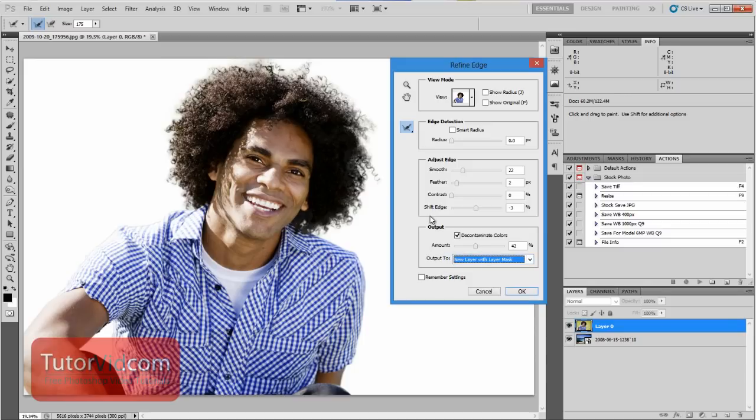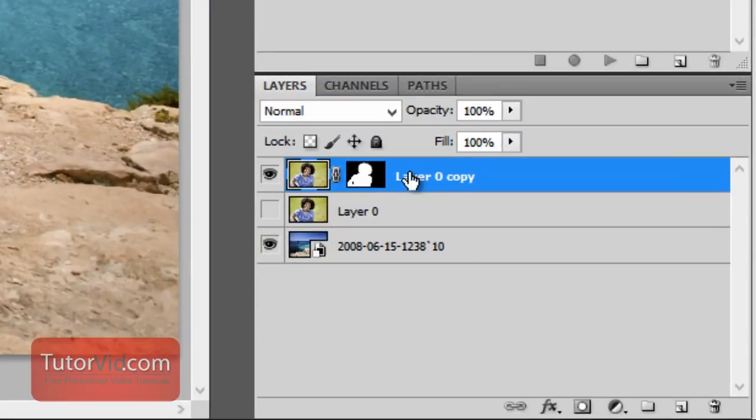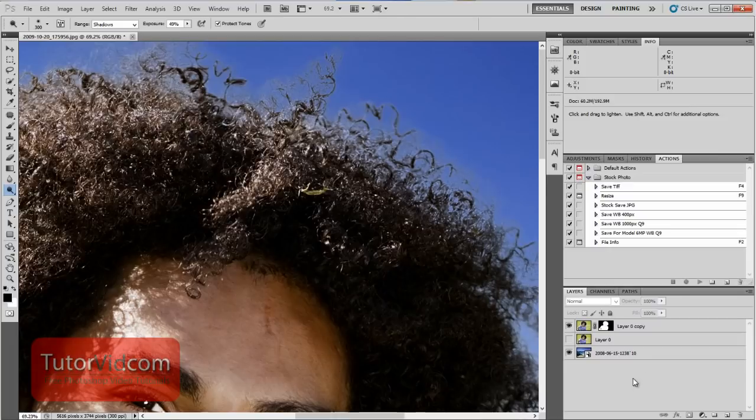Now we can choose to output our layer to different sorts of things. A new document, but we want to keep it in this document, so I'm going to pick one of these top ones. Either a new layer or a new layer with the layer mask. Since I want to work on the layer mask a little more and have more control, I'm going to put it to a new layer with layer mask and click OK. Now you can see here's our original layer, layer 0, and now our new layer here with a copy.